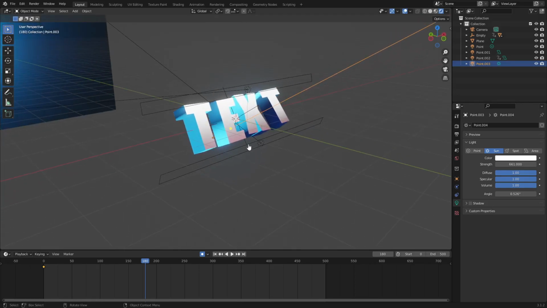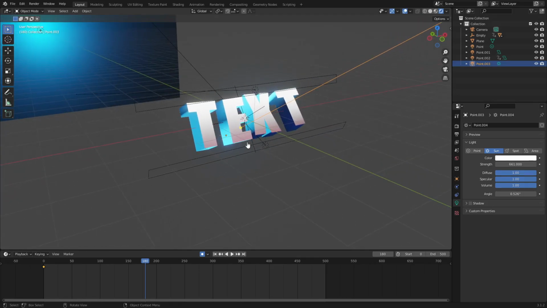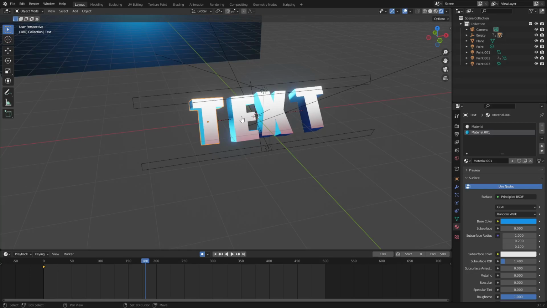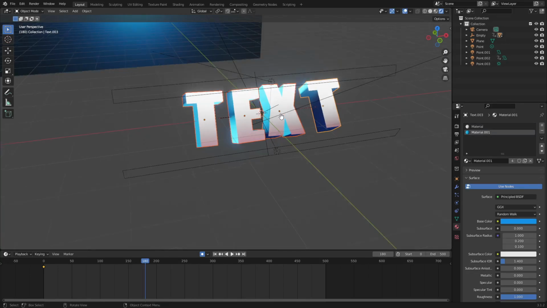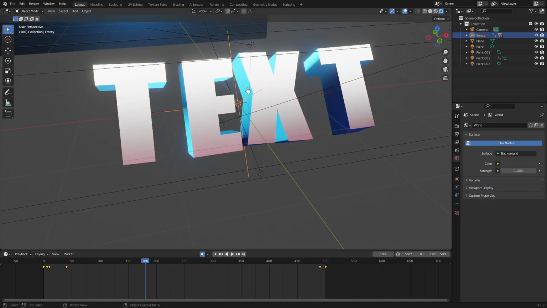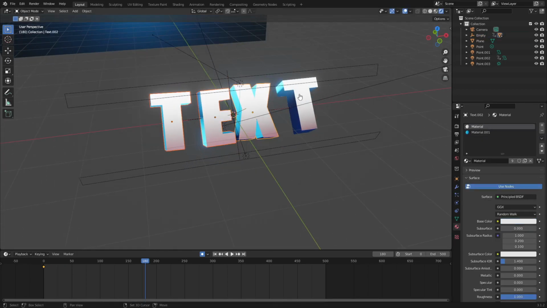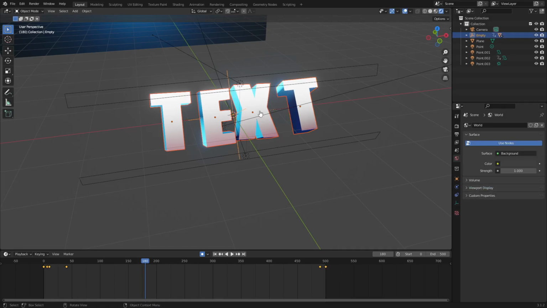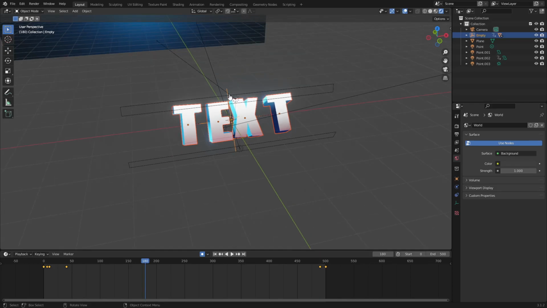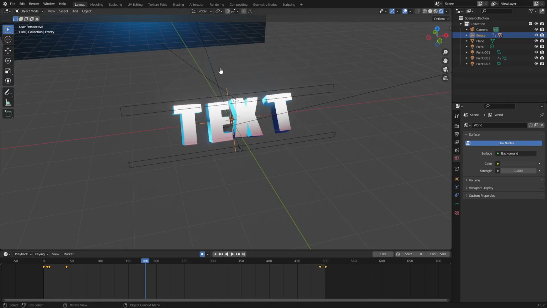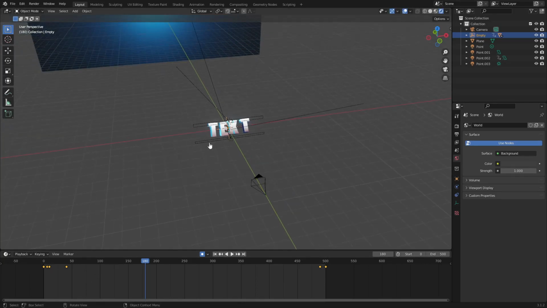Now, the way I moved all these text objects together is I grouped them and parented them by hitting Shift A, and I searched for an empty plain axis. Then I selected each one of these little letters by holding down Shift, and then I selected the axis in the middle, which is this little plus you see in the middle. That's the axis. So hold down Shift, select all the letters, then select the axis last, hit Control P, and set parent to object. So now you can select the empty and then move all of the text objects around without having to worry about messing up the animation keyframes.